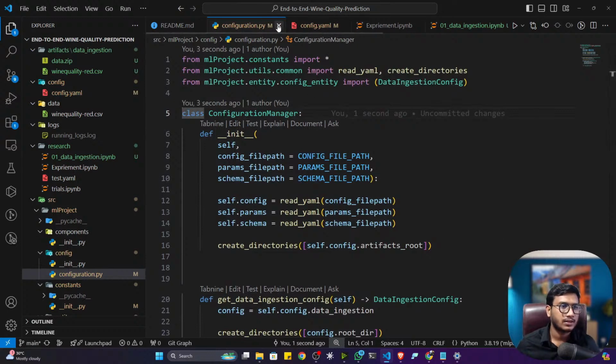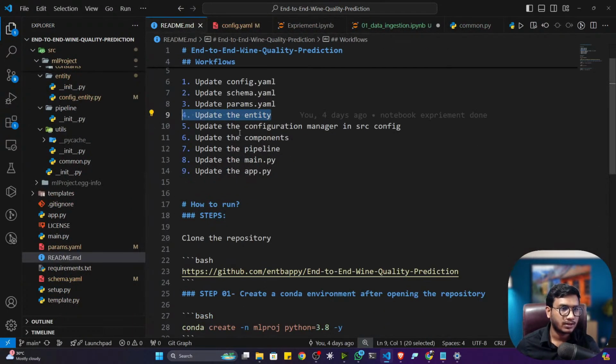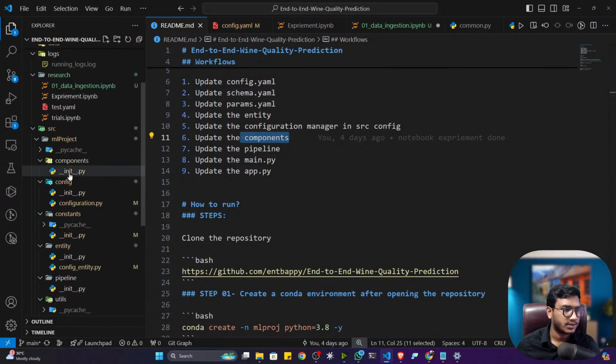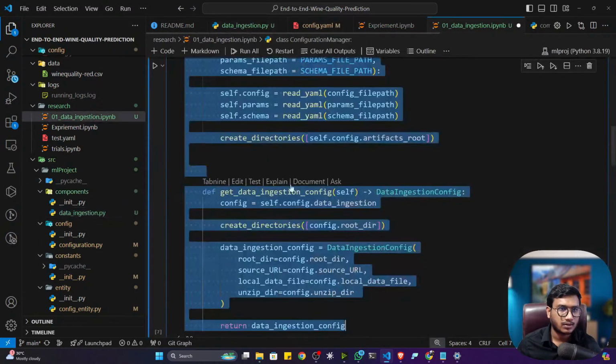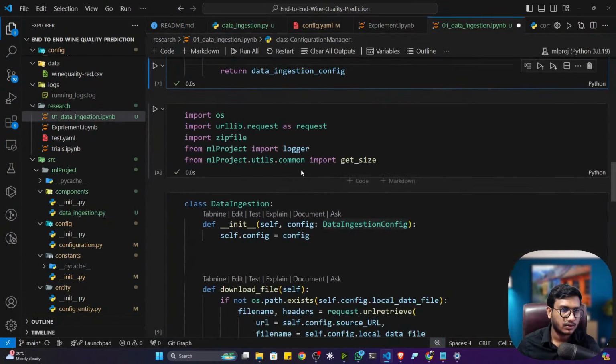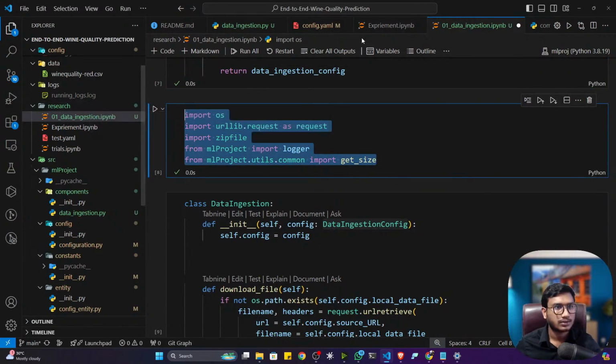No, everything is fine. Now we have to update the component. Let's open the component folder, and inside that I'll create a file called data_ingestion.py, and let's copy the component code. After the configuration manager, this is my component.